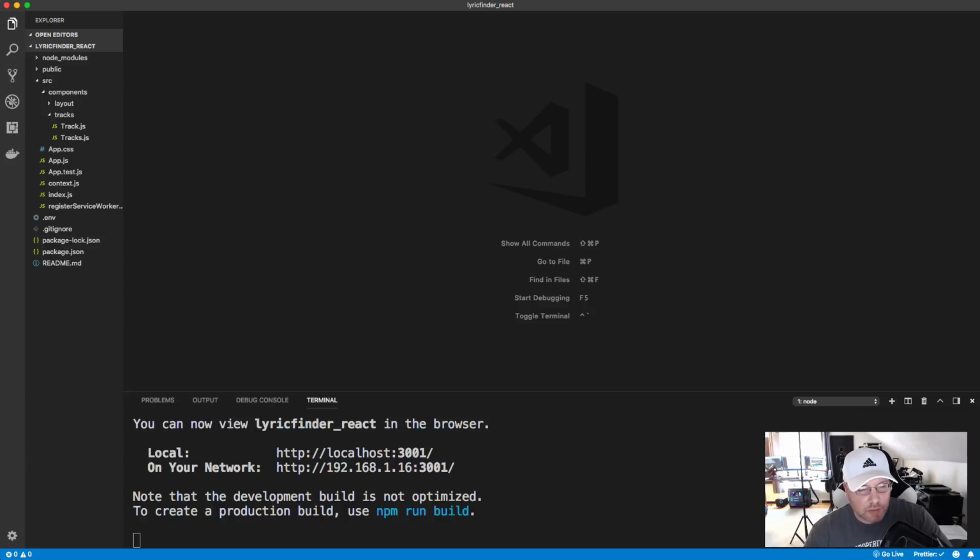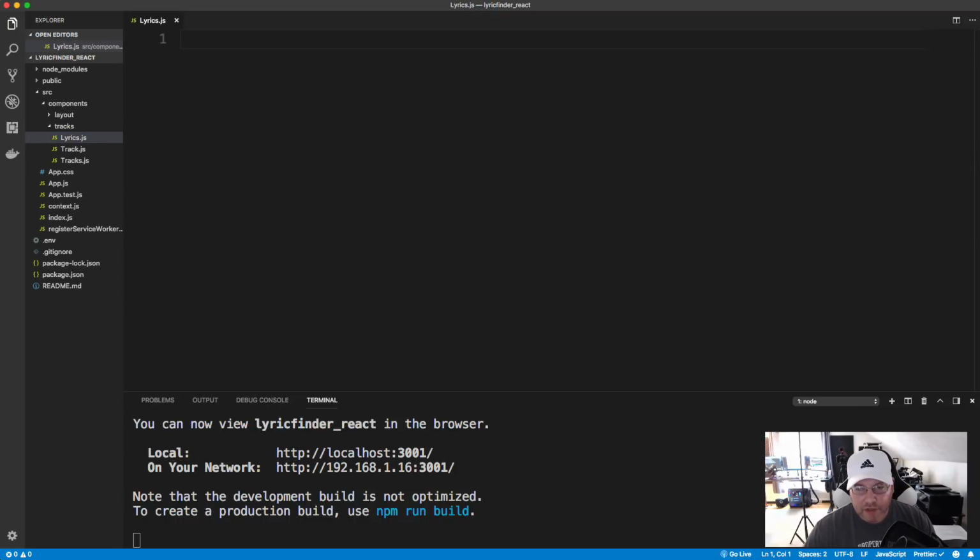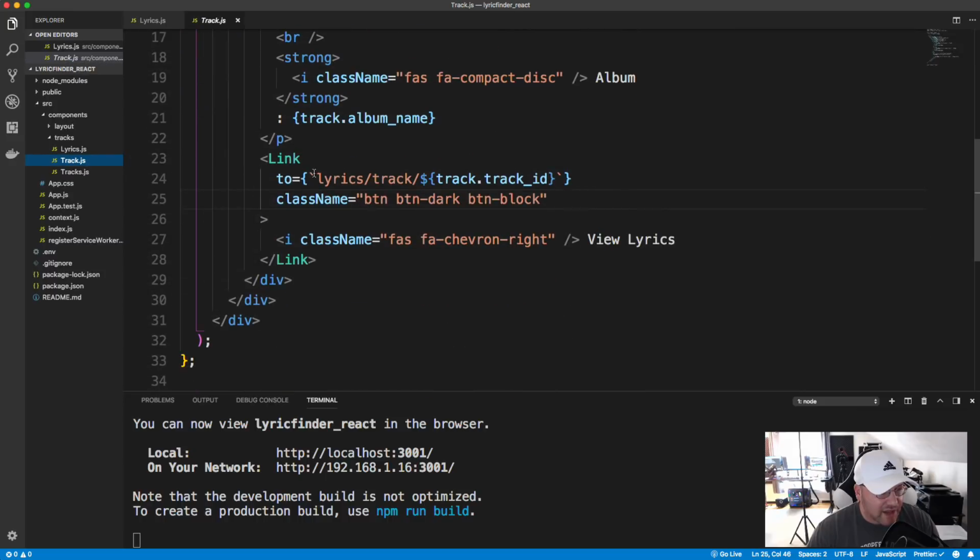So let's jump into VS Code, and in the components folder, in the tracks folder, I'm going to create a new file and I'm going to call it lyrics.js. This will be its own component, and it'll also be the page for the route. And the route is going to be, if we look at the track component, you can see I have it go to lyrics/track/ and then the track ID.